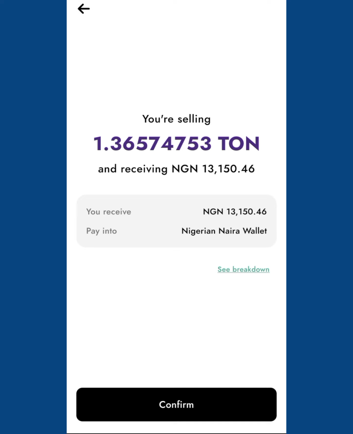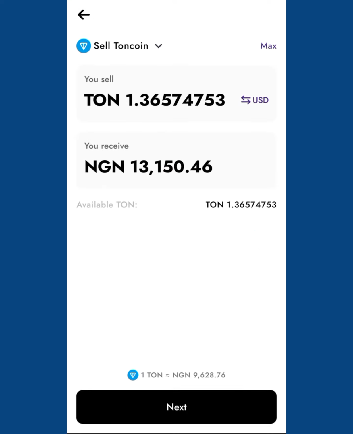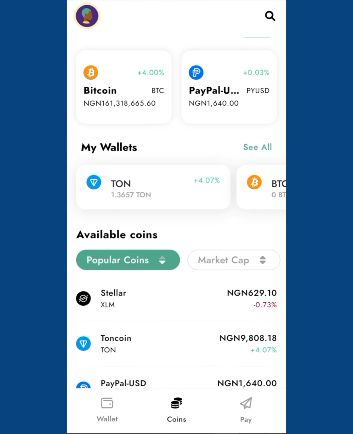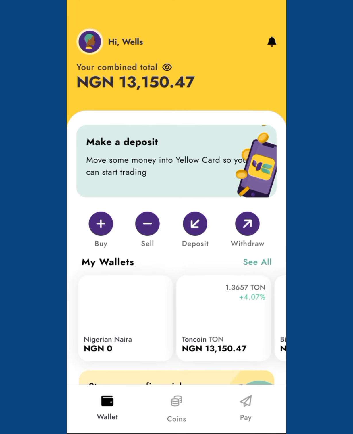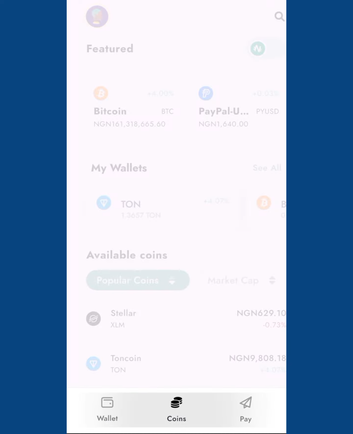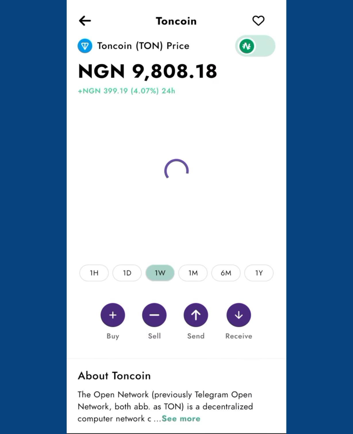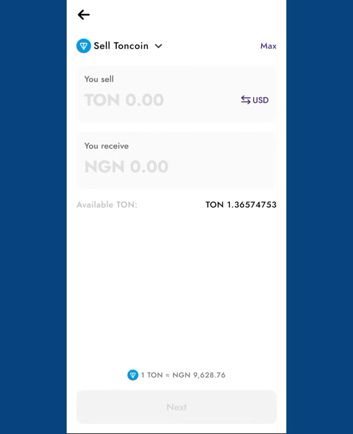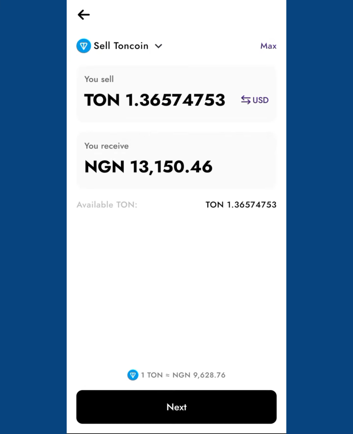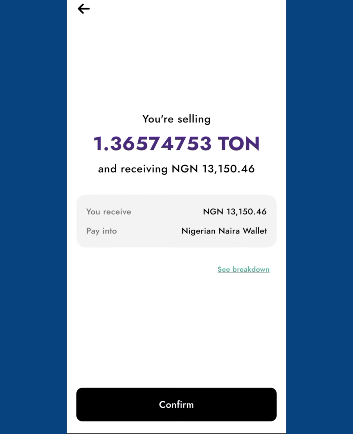You are selling 1.365 TON and receiving 13,150. Hold on, let me go back and confirm something. Currently showing 13,150. So I'll just go back and click done, sell, max, next, confirm.